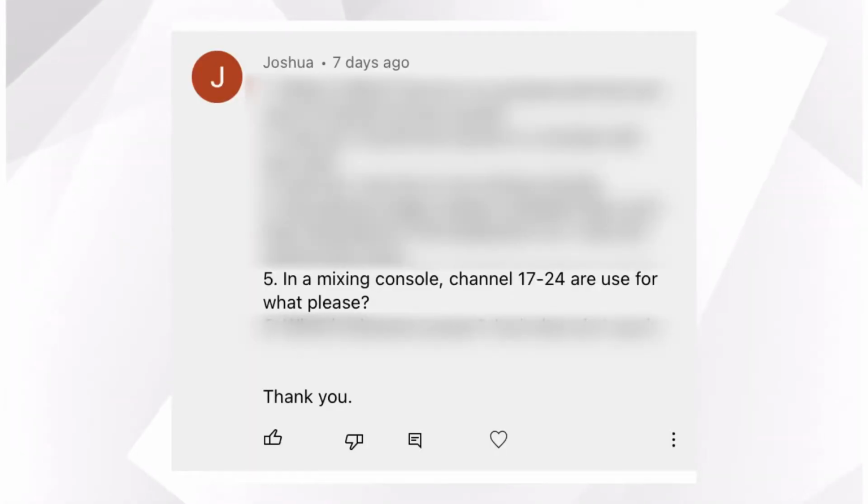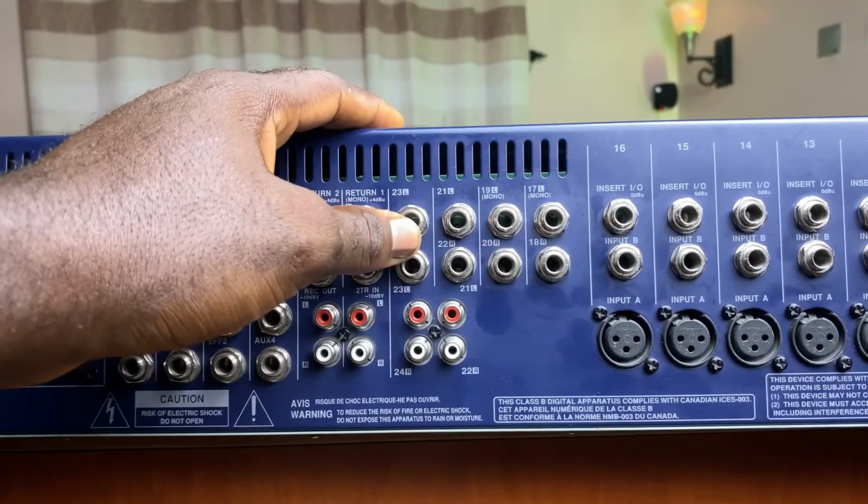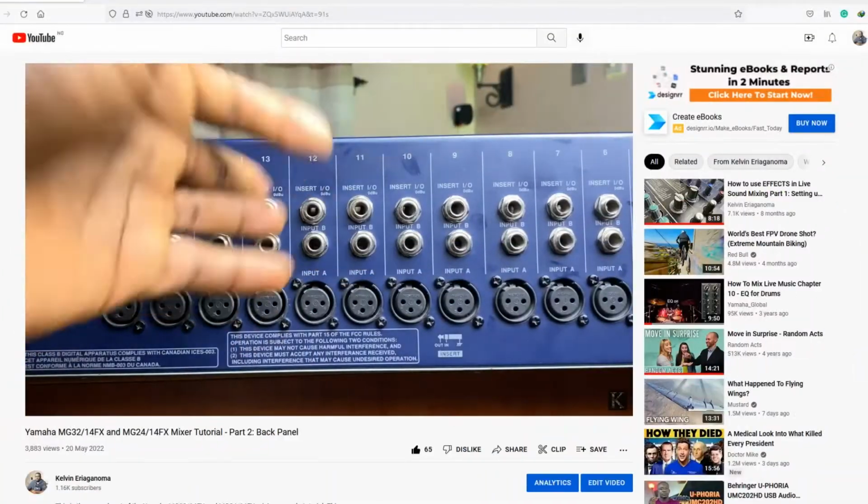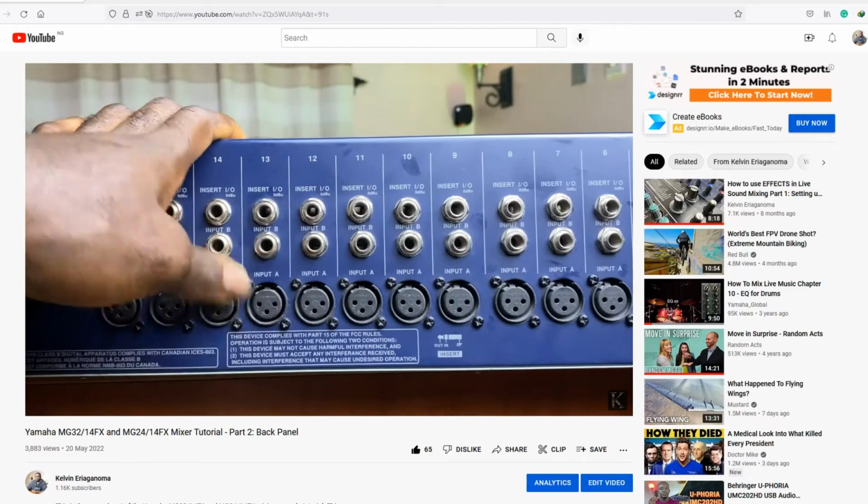Number 5, in a mixing console, channels 17 to 24 are used for what, please? Okay, I'm assuming you're talking of the stereo channels. Channels 17 to 24, they are stereo channels. These are used to send signals from stereo devices like keyboards or music playback devices and all of that. Some of them can also be used as mono channels. Check out my tutorial video on the Yamaha MG24/14FX, part 2, where I covered the back panel. I talked very well about what the stereo channels are used for.